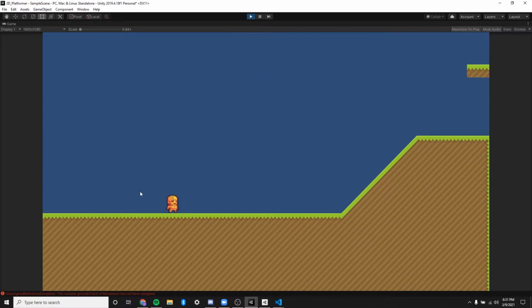So if the player jumps, it will check if after it jumps, it's in the air or on the ground. If it is touching the ground, it will allow the player to jump, but if it's not, it will just go down. We'll add that in the code right now.